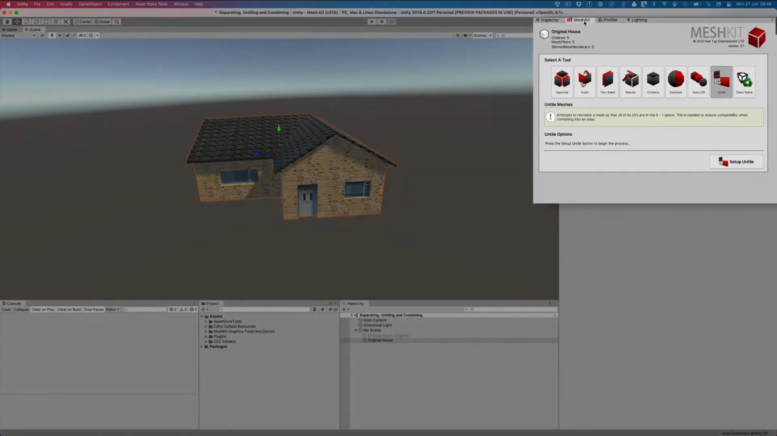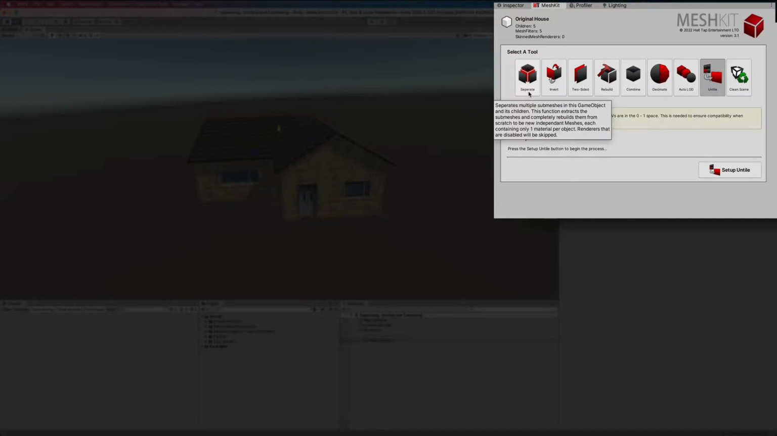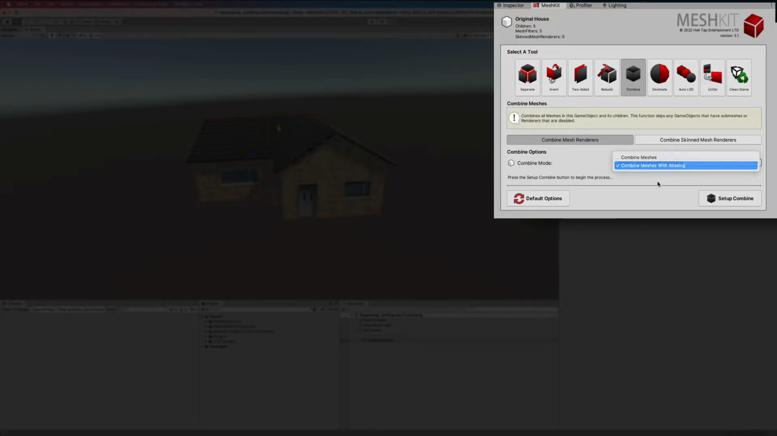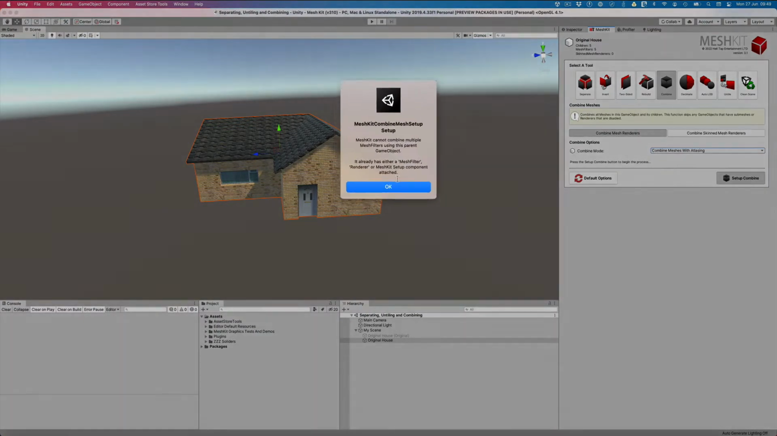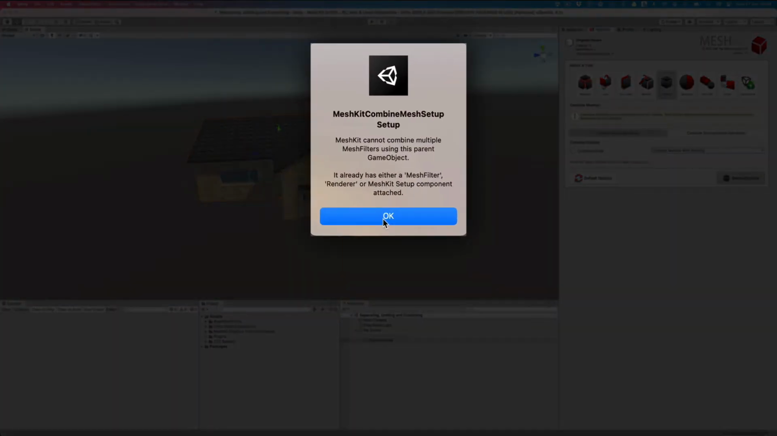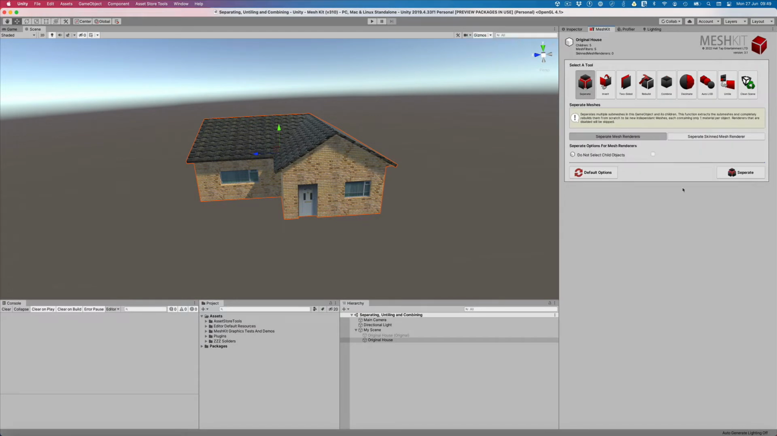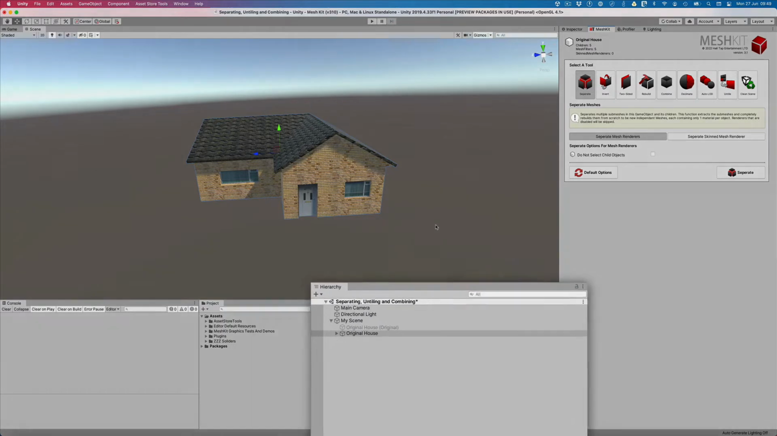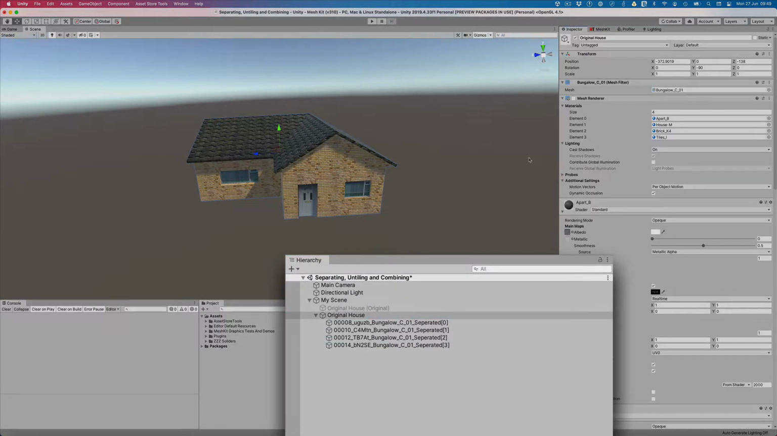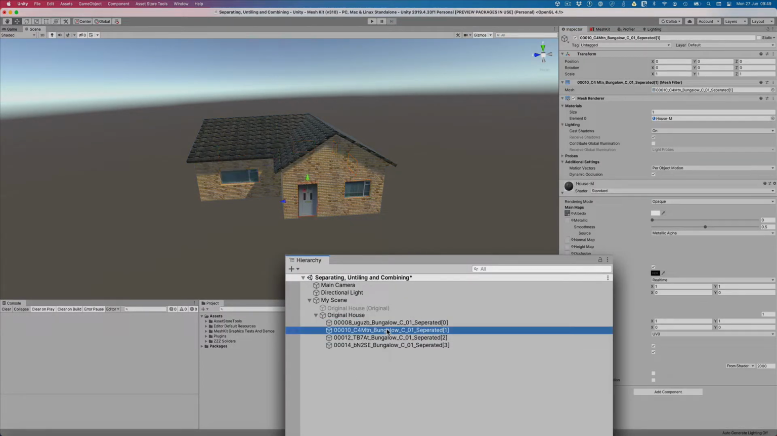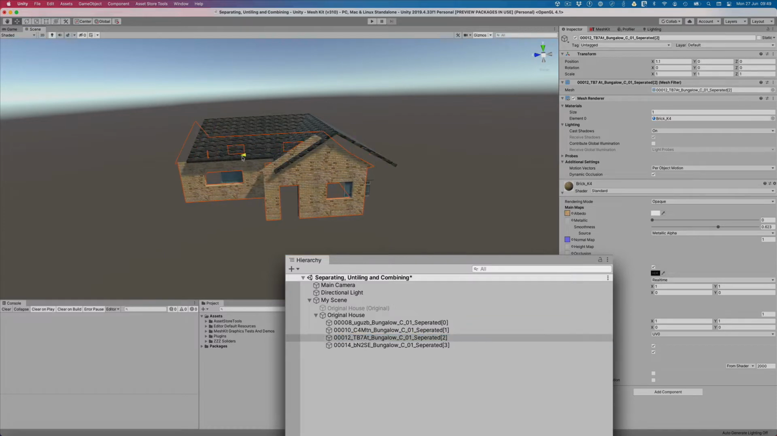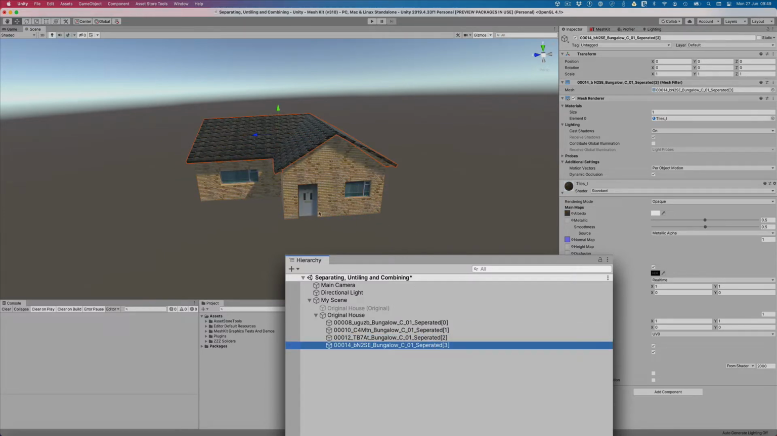If we try to combine it right now, there will be an obvious problem. As well as having submeshes that we will need to separate, we cannot texture atlas an object that already has a renderer attached. Let's first go ahead and separate the submeshes. We'll switch over to the Separate tab and click the Separate button. This will separate the 4 submeshes of the bungalow into 4 individual objects. One for the windows, one for the door, one for the walls, and one for the roof.